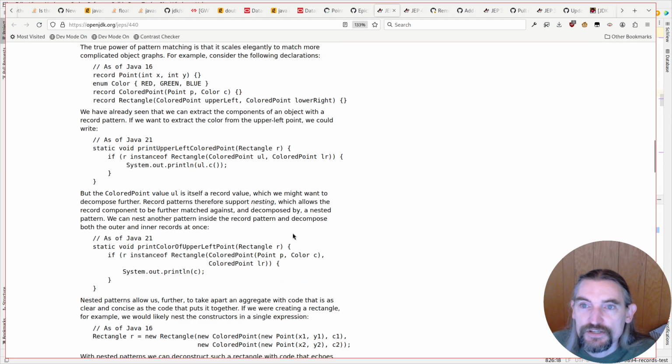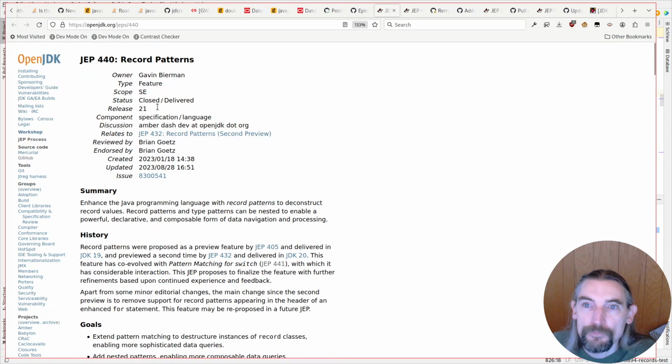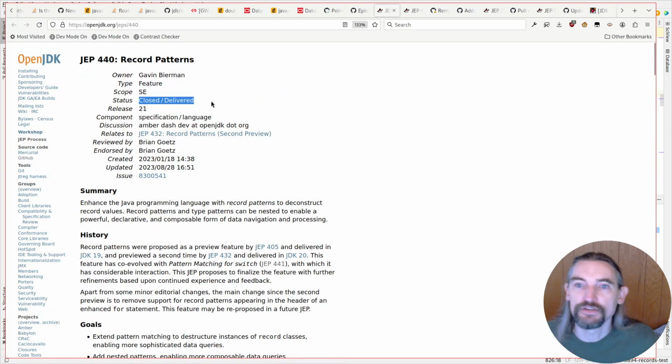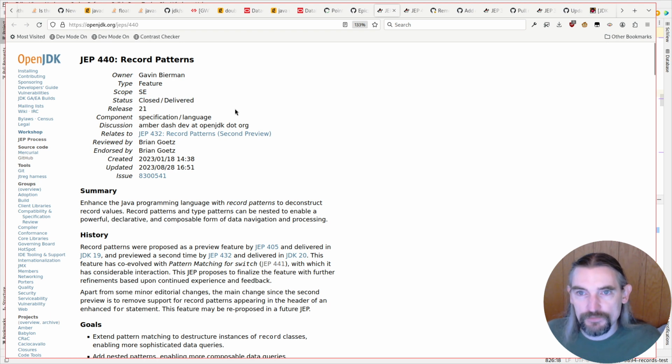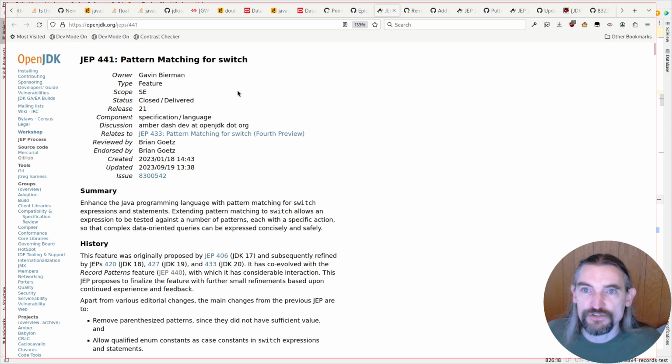All right, is this a preview? This is done. This is delivered. Cool. That's gonna be a fun one. It's gonna be more work to do, but it's gonna make some specific kinds of code much easier to write.